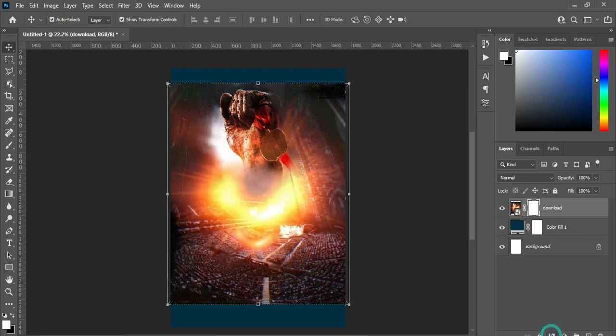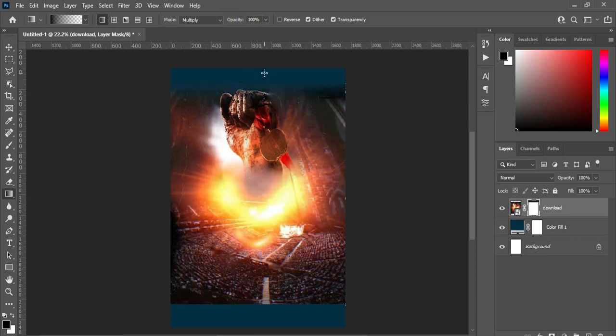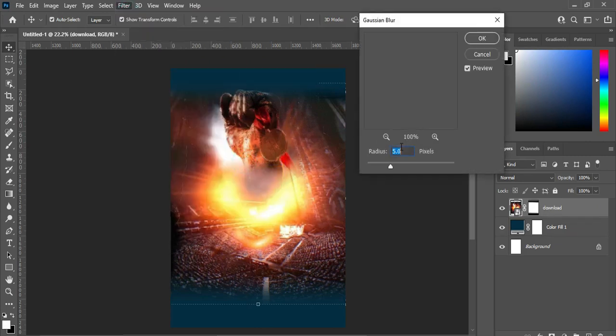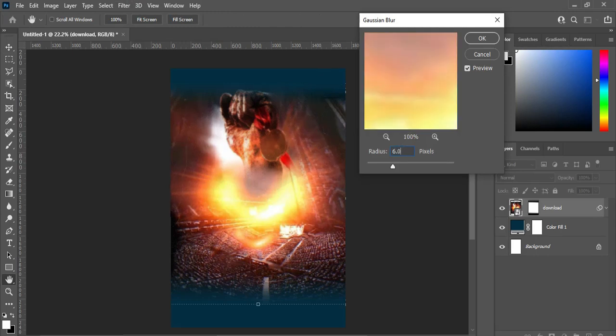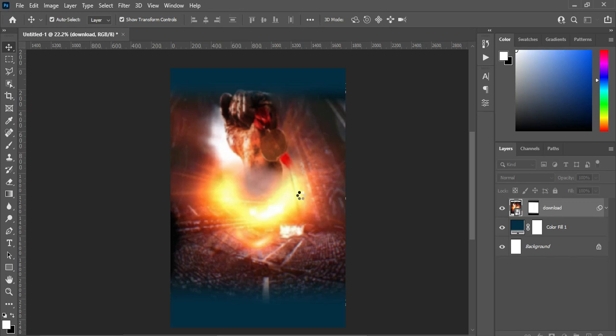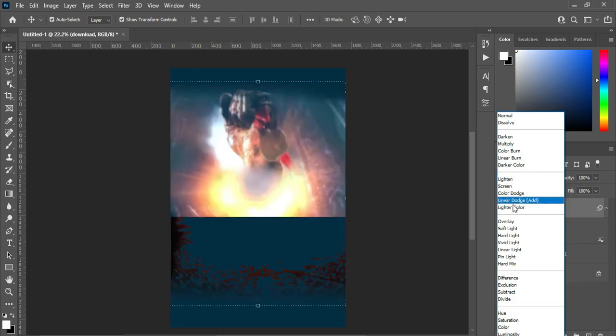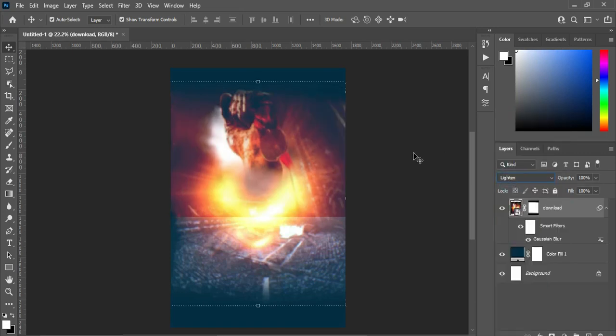Okay, then apply your layer mask, then select your gradient tool, then blend here and the bottom here. After that, I'm going to blur it. Go to Blur, Gaussian Blur, and I'm going to use 6.0. Then click OK, something like this. Then go to your blending mode and change it to Lighten.